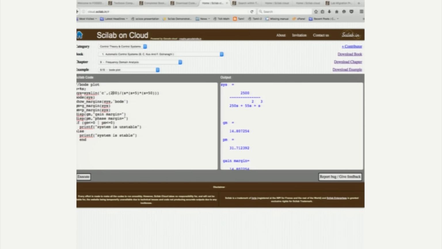Let me also show you that it is possible to change the values here. Let me change from 2500 to 5000. You may also want to note the gain margin and phase margin. Those of you who are familiar with control will know that if I increase the gain, both the margins will come down. So let me execute this.